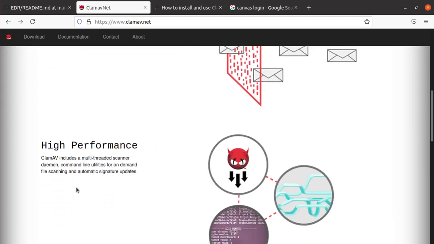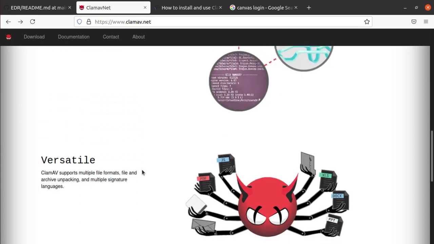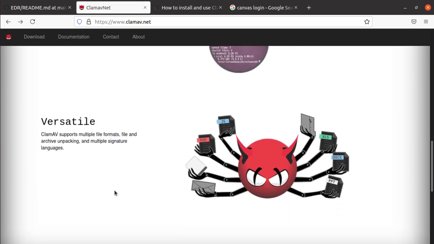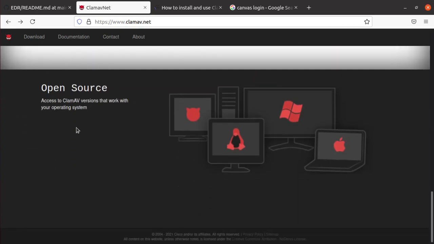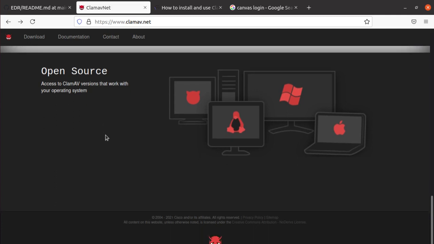It's high performance. It includes a multi-threaded scanner daemon, which we are going to install, command line utilities for on-demand file scanning and automatic signature updates. So people who like to play with the command line will really like this particular tool. Then versatile. ClamAV supports multiple file formats, file and archive unpacking, and multiple signature languages. Again, as I mentioned before, it's open source and it's cross-platform as well.